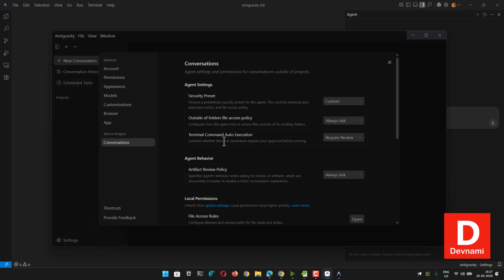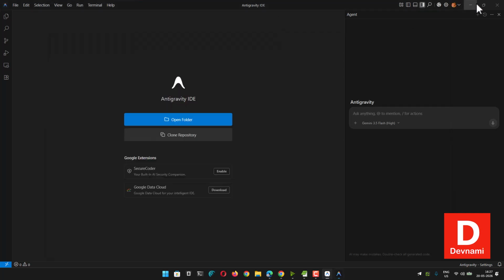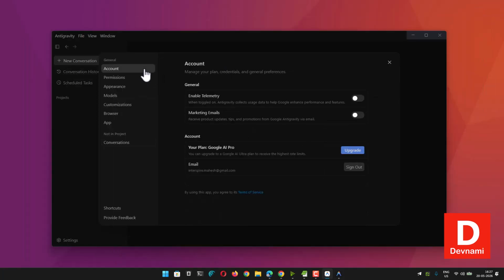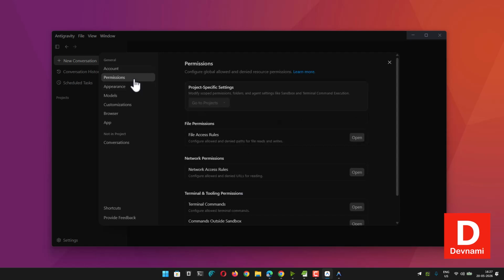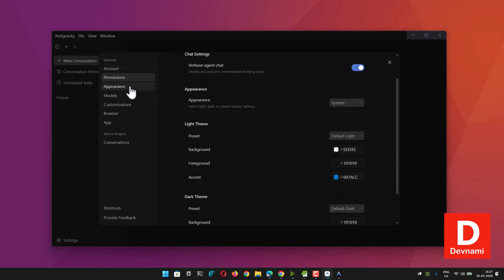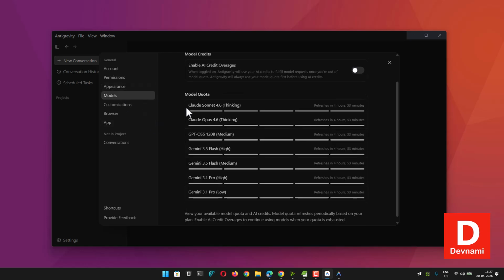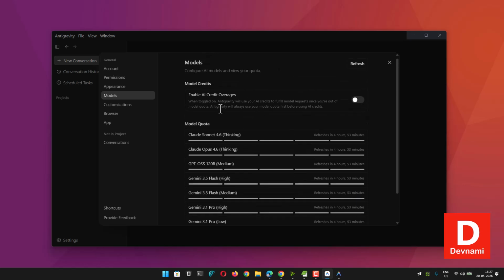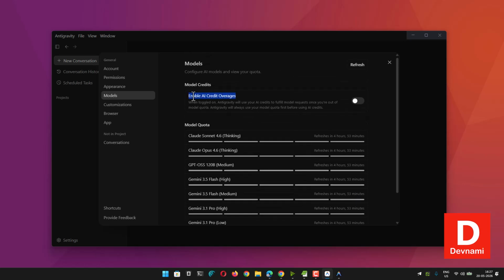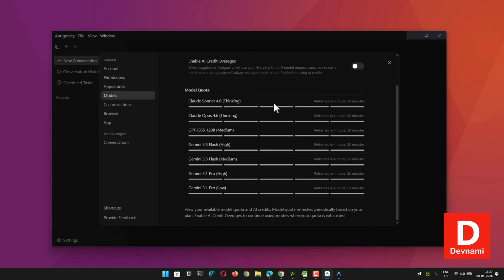As for settings, you can see the desktop version seems to have most of the same settings like we have on the older IDE. I think they also divided that by keeping some things consistent. You will also notice the quota, right? It will refresh after every 4 hours 53 minutes. Here you can see credit overages, just in case you have added any credit card, then you will notice that.